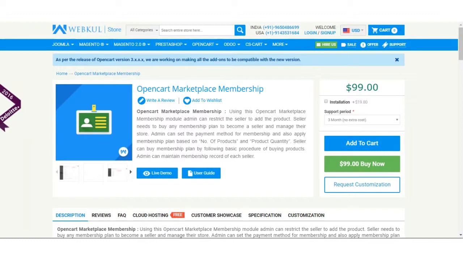And before that, let me tell you that using this extension, the admin can make it mandatory for the sellers to buy any one of the membership plans so as to start managing their stores. The admin can also apply the membership plan based on the number of products and the product quantity.